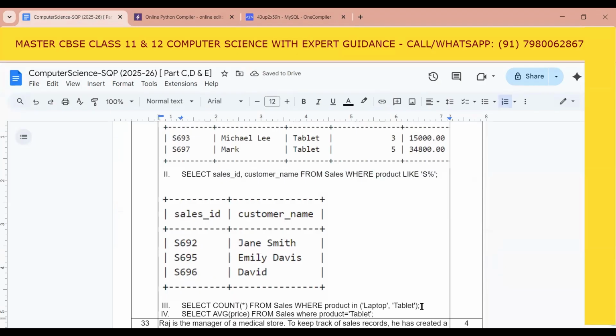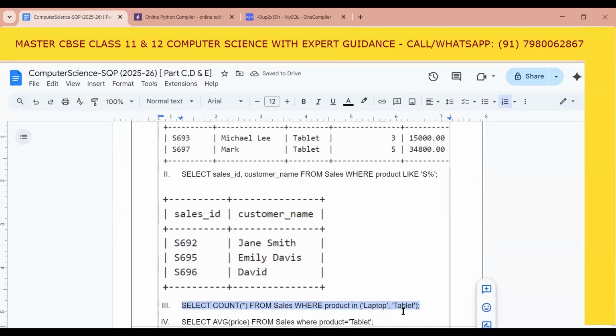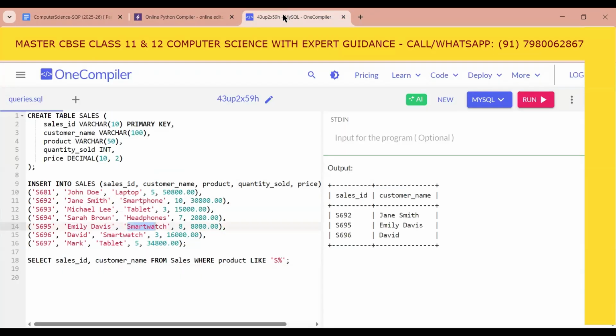The next one is select. Okay, first let me copy this one here. Select count star from sales where product in laptop and tablet. Now the IN clause is equal to an OR condition. So it is saying either the product is laptop or tablet. So for those products, how many counts are there, right?